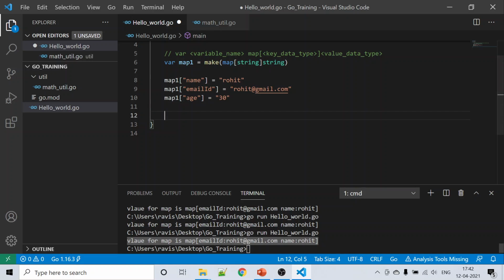Now I don't want to print everything together. I want to traverse through the map and print each key-value pair separately, right? That is one more thing we can think of right now. So how will we do it? For that, we will again use the same flavor of the for loop using range, right?